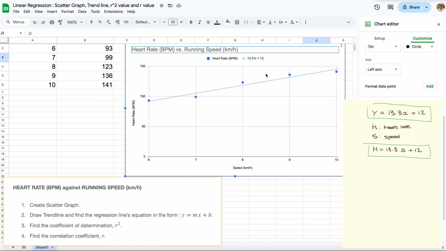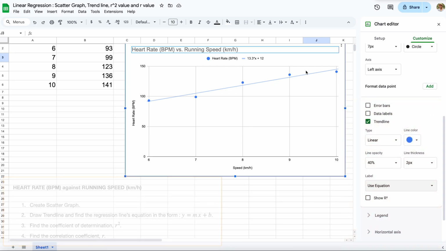The next thing we can make sure to show on our graph here is the coefficient of determination. In other words, the r-squared value. And for that, looking at the chart editor again, so that's the column on the far right-hand side, underneath the label Use Equation, we can also click on the ticky box which says Show r-squared. And so if I click on that, we can see that we now have the r-squared value written on our graph as well.